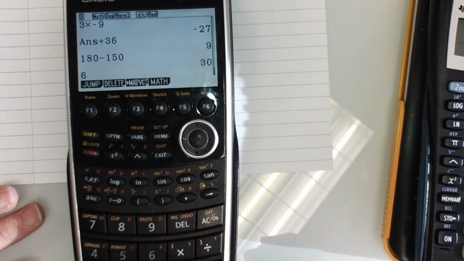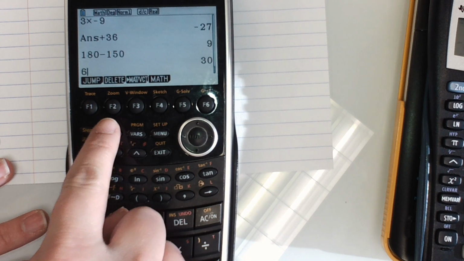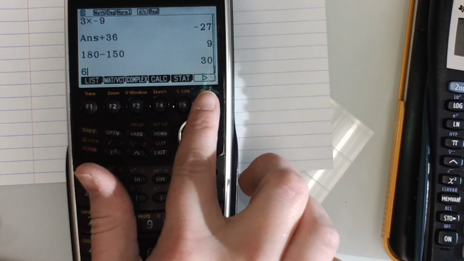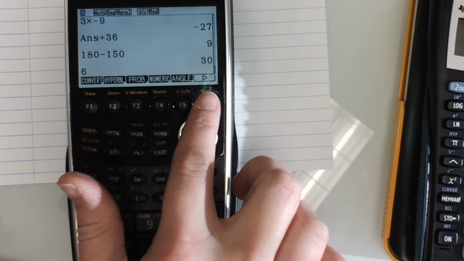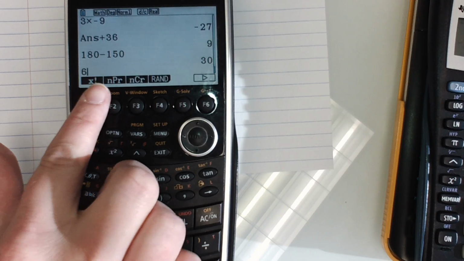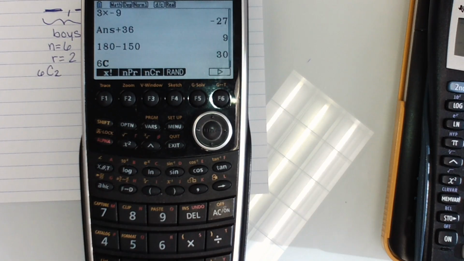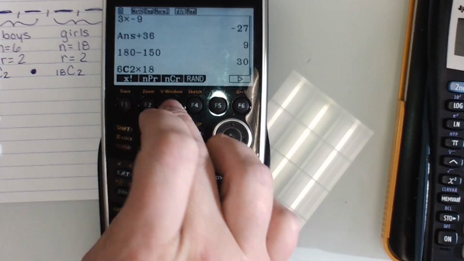Casio's, it's a little more hidden. Under Casio's, you have to click Options. It'll bring up a menu along the bottom. We're going to click F6 to scroll over so that we can find our probability menu. There's factorial, nPr, nCr. I'm doing 6 combinations of 2 and multiplying it by 18 combinations of 2.